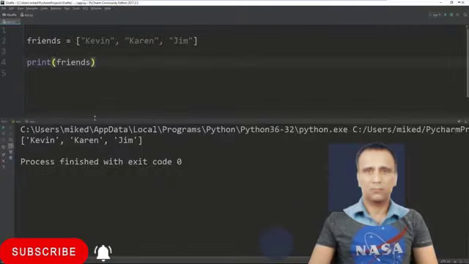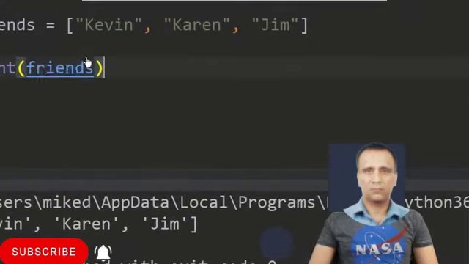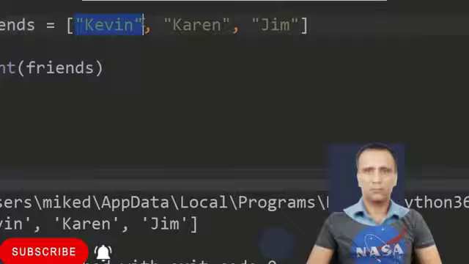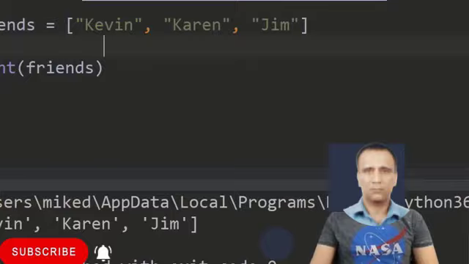But let's say that I wanted to print out a specific element inside of this list. Well, I can actually refer to elements by their index. Each one of the elements inside of this list has a particular index. And the indexes actually start at 0. So we would say that this first element in the list, Kevin, has an index of 0. We would say that this other element, Karen, has an index of 1, and this third element, Jim, would have an index of 2.